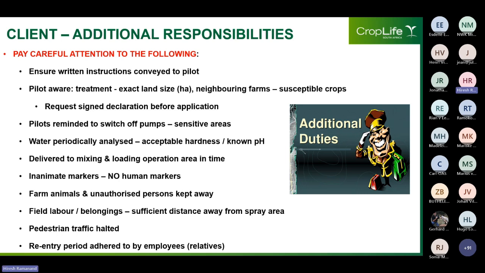The farmer producer needs to ensure the pilot is aware of the exact size of the land to be treated and susceptible neighboring crops, where the farmer is strongly advised to request a signed declaration of this prior to the application. Farmers producers must remind pilots, whether employed by an aerial application company or where the aircraft is rented, that pumps must be switched off when flying over areas not scheduled for treatment and in particular sensitive areas.